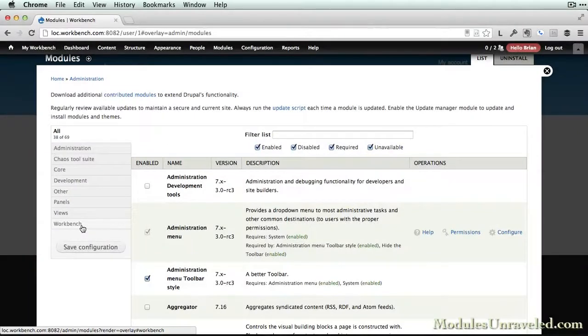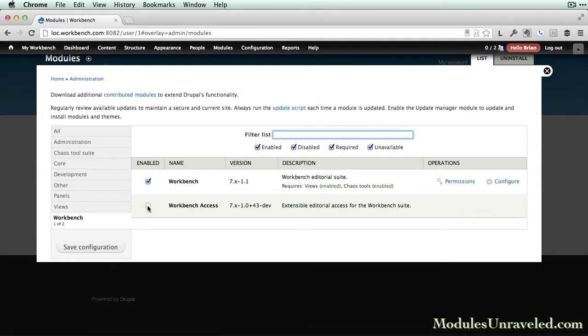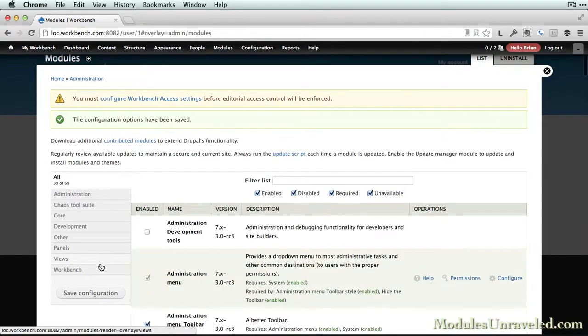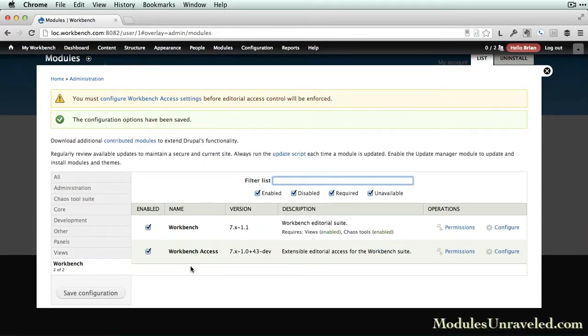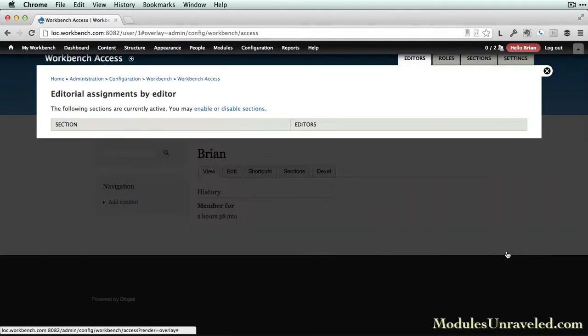Okay, with that installed, we'll go to the Workbench section of our module page and enable Workbench Access. And you will note that the Workbench Access module does not require the core Workbench module. It even comes with its own view and can be used alone. However, it integrates well with the Workbench module, so I'm going to leave that enabled as well. Let's go ahead and configure Workbench Access.